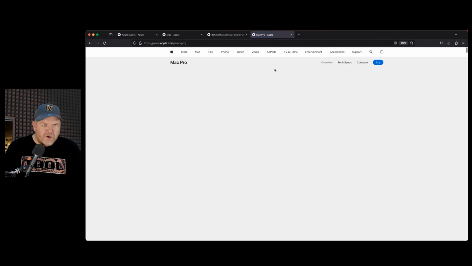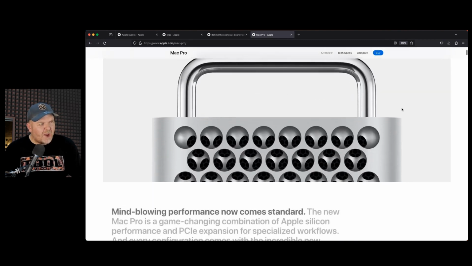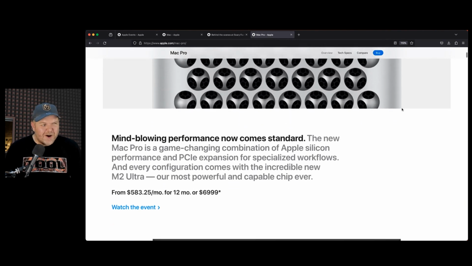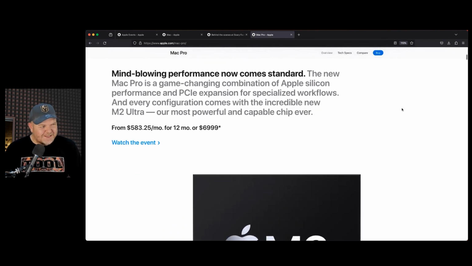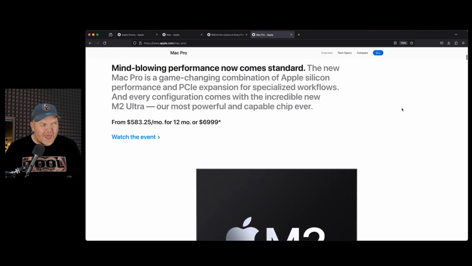And then there's Pro, the Mac Pro. Now, we got a bit of a surprise when this was announced recently, because the old Mac Pro was the last of the Macs that hadn't been updated to even M1. So when we got the M2 Mac Pro, all the pros were very happy because it's using the M2 Ultra, which is the most powerful and capable chip ever, and still is.